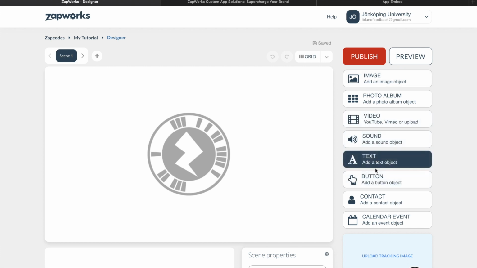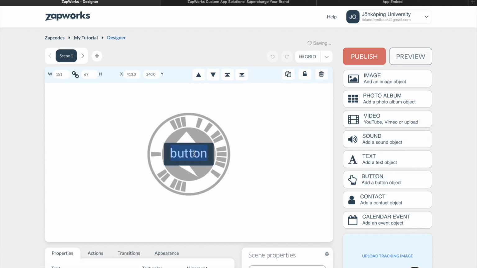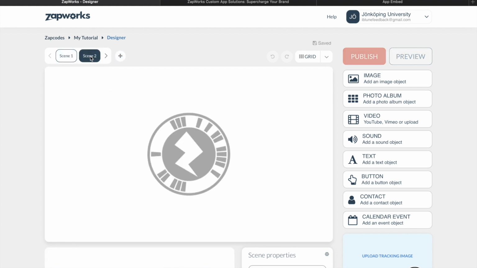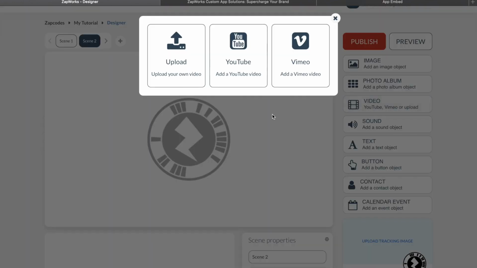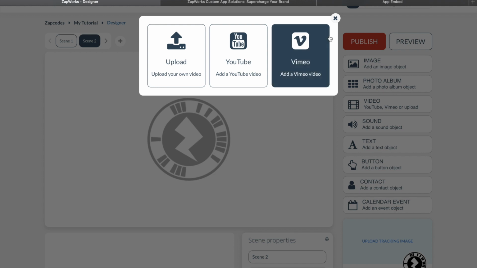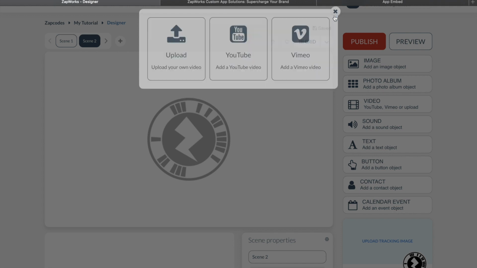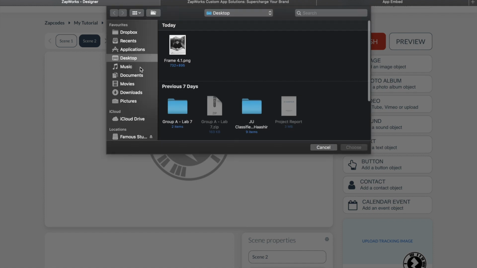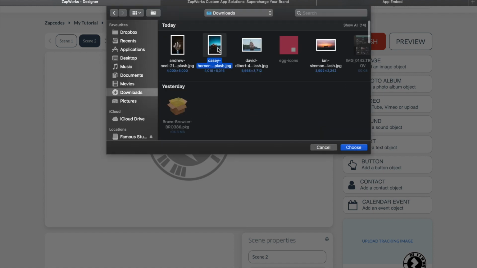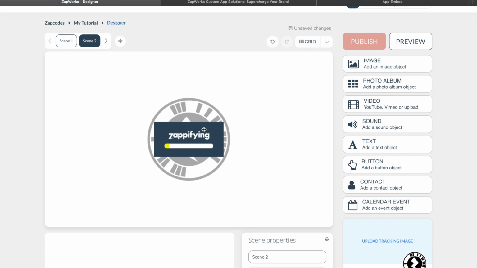You can do a number of things. You can open up a button, and then you could say something like "Know more." That could open up another scene that will show something like a video from YouTube or Vimeo. Let's go ahead and create something really simple here. Let's upload an image here. I have this cool image of a ship.